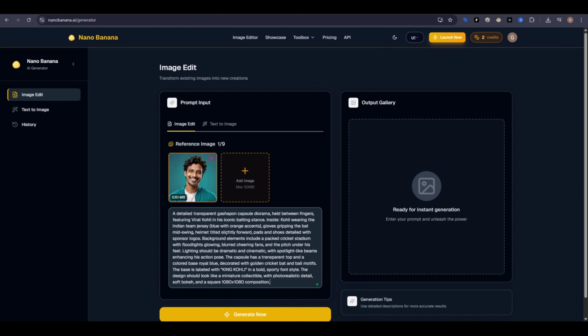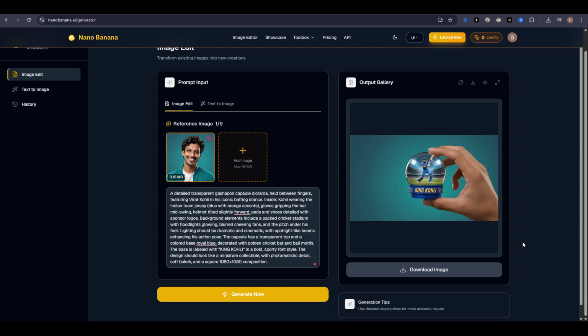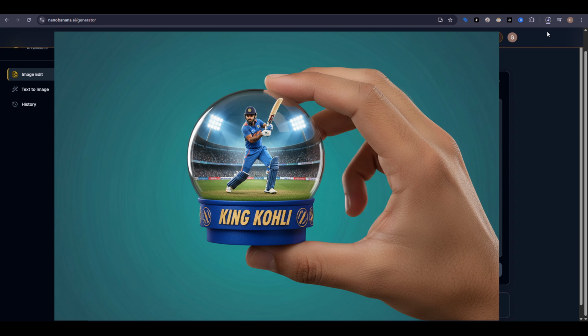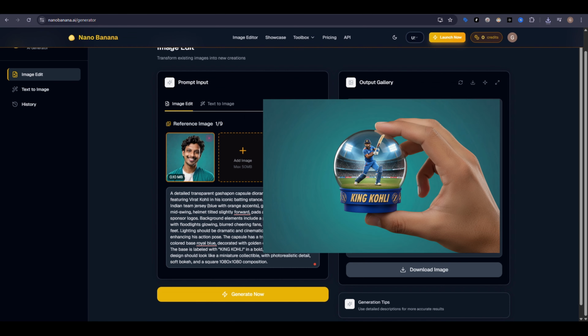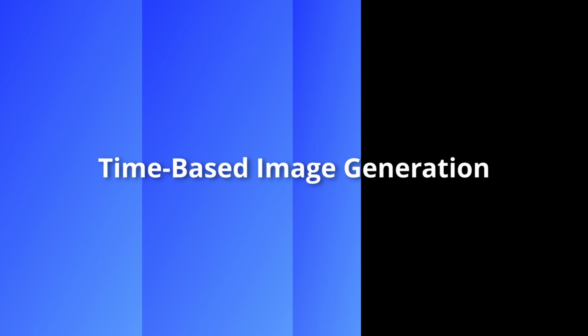Let's try out the character capsules prompt and see how it works. Wow, this one's beautiful, almost like a snow globe toy, with a mini version of Virat Kohli's batting style inside. Pretty cool, right? Give it a try yourself, and let me know in the comments what you think.